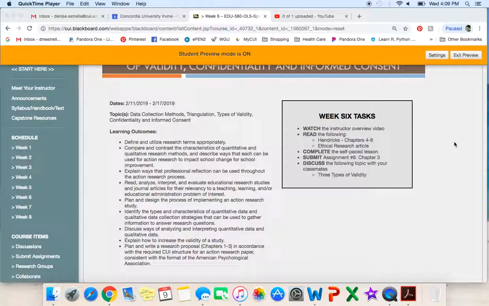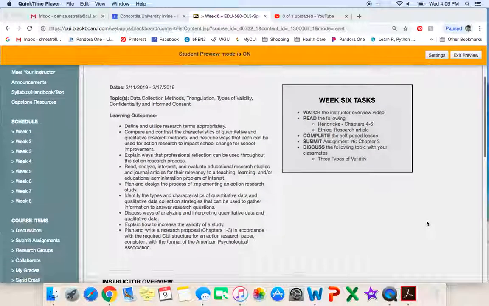Identify the types and characteristics of quantitative data and qualitative data collection strategies that can be used to gather information to answer research questions. Discuss ways of analyzing and interpreting quantitative data and qualitative data. Explain how to increase the validity of a study. And plan and write a research proposal, chapters 1 through 3, in accordance with the required COI structure for an action research paper, consistent with the format of the American Psychological Association.